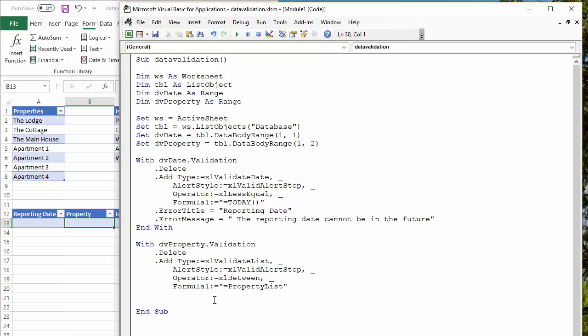So then we can put our error title in, as we've done before. Error title equals, in this instance, Property, and error message, please select a property from the list. And then we need End With.